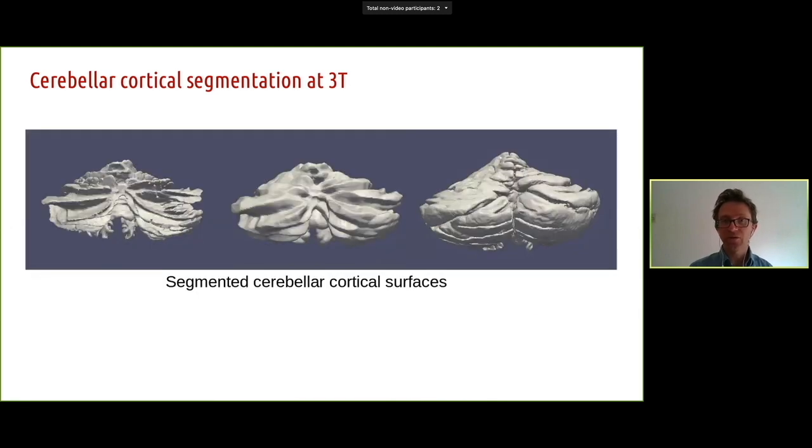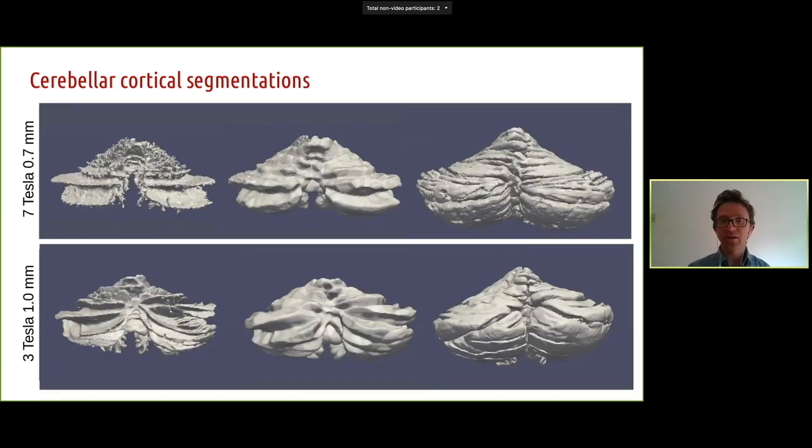This is the surfaces we obtain again. So the white matter boundary, the central surface, and the CSF boundaries. And you can see, doing a comparison of the 2 types of surfaces, we have some fairly similar results. So 3 Tesla 1 millimeter MRI is already pretty good to get you a fairly detailed surface of the cerebellum.